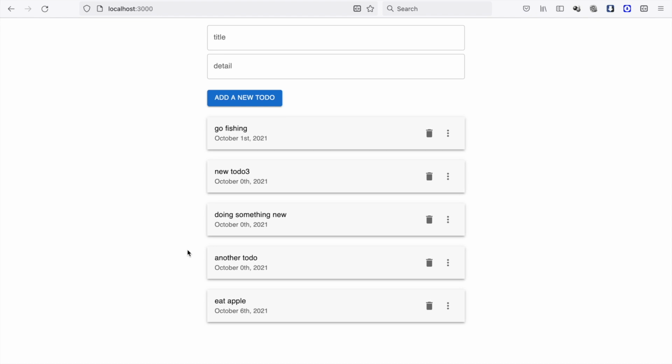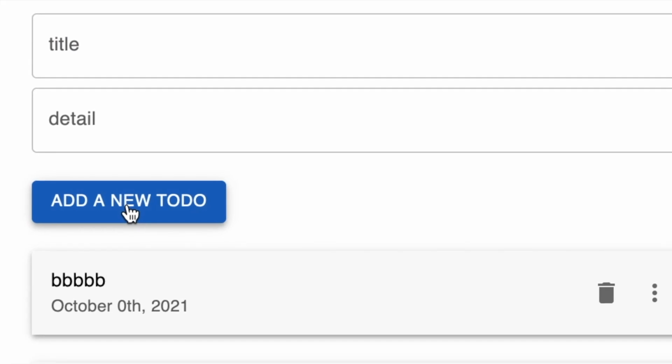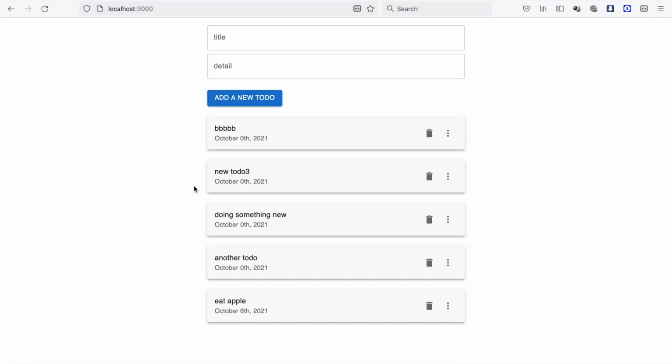So now we have already created a form that can add a new to-do, delete the to-do, and also update it, and of course render all the to-do list on the web page.